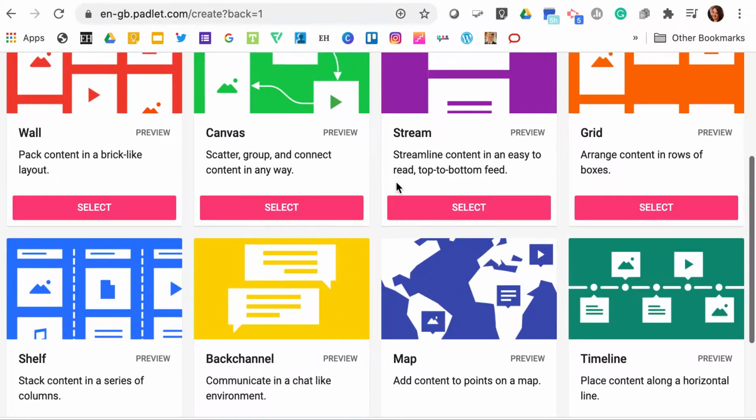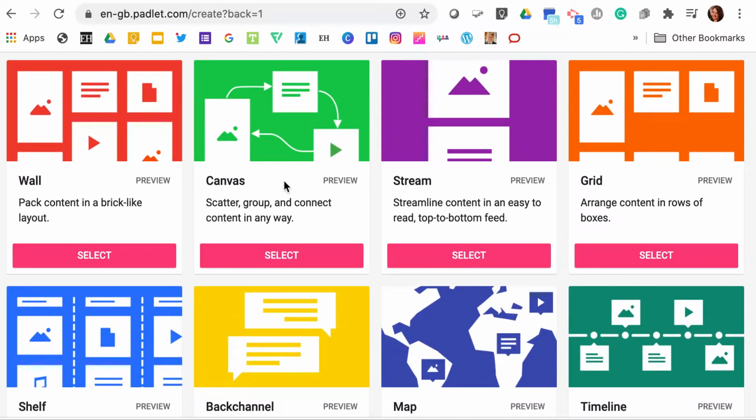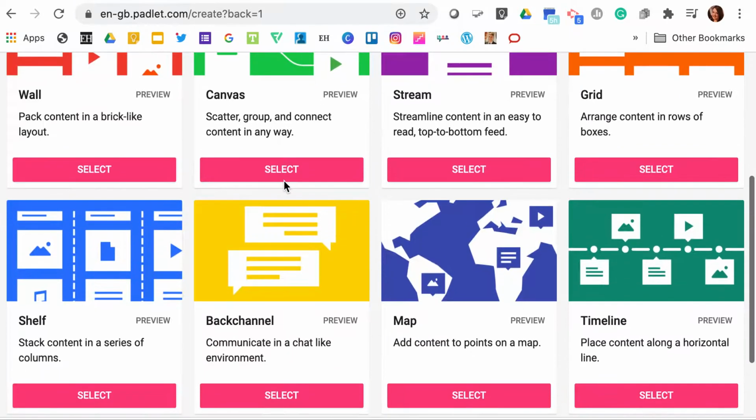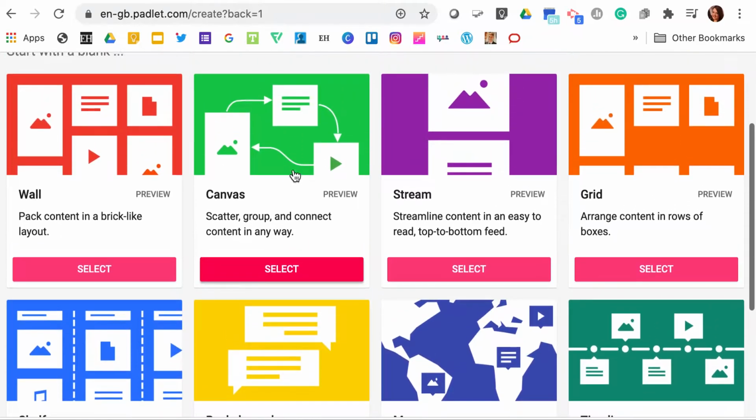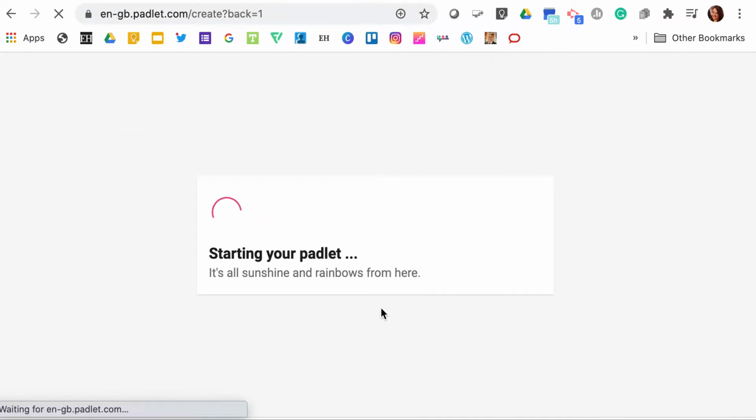I would suggest that to start off with, you have a go with a wall. But for things like organising content, a timeline is really good. If you want to use a Padlet for things like questions or debates, back channel's excellent. And if you want several groups to use a Padlet, but you don't want to set 8 or 9 up, if you use shelf, you can give them each a shelf within your canvas. So let's just set up a wall.